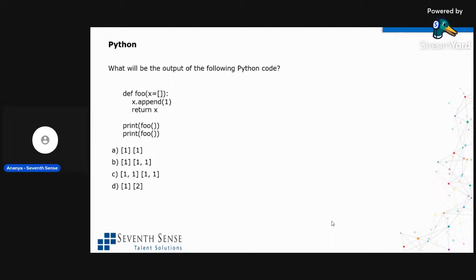So this is the question. The first question is, what will be the output of the following Python code? def foo(x=[]): x.append(1); return x. Then print(foo()), and again print(foo()). What will be the output? The options are A: [1] [1,1], B: [1] [1], C: [1] [1,1] as separate lists, D: 1 2. So what is the output for this?